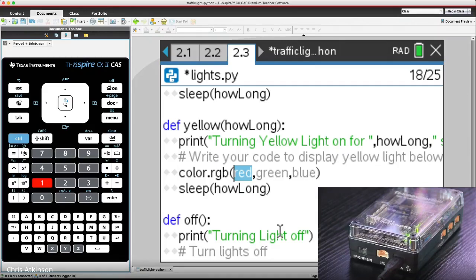Now, in the interest of time, I think I'm just going to give you the code that works best for me. Paul, I like your background, by the way. Looks great.